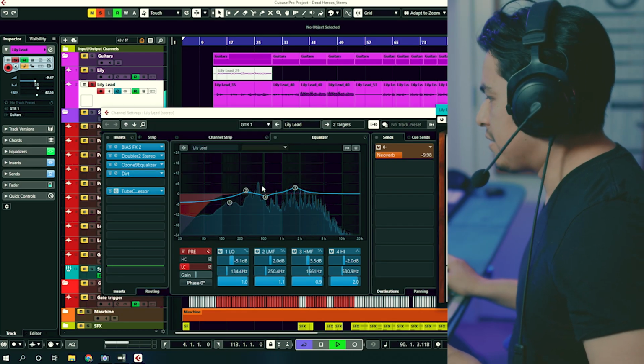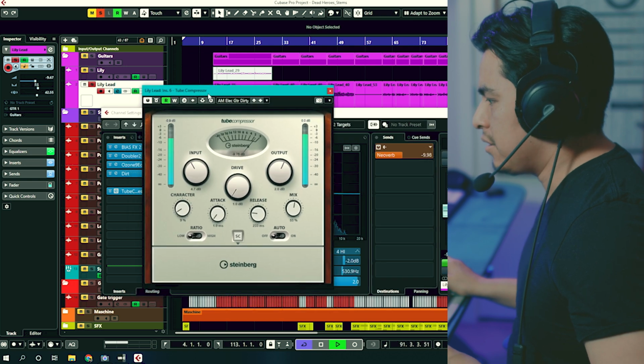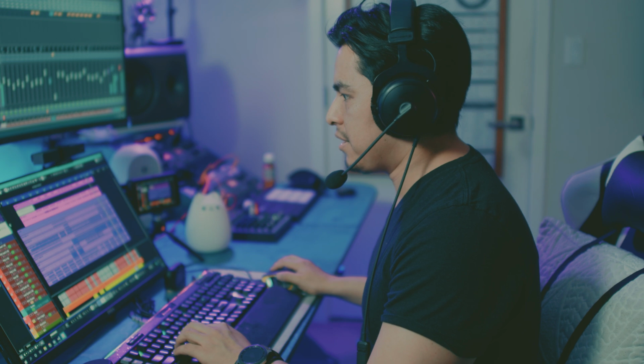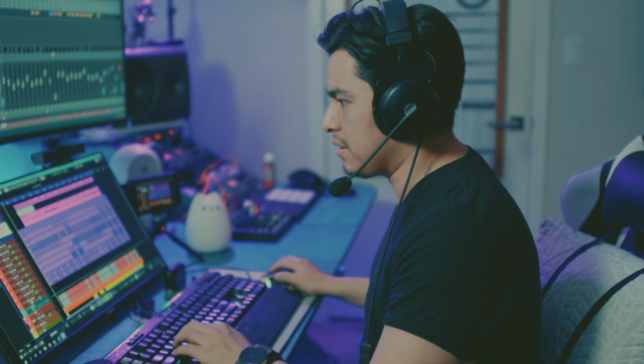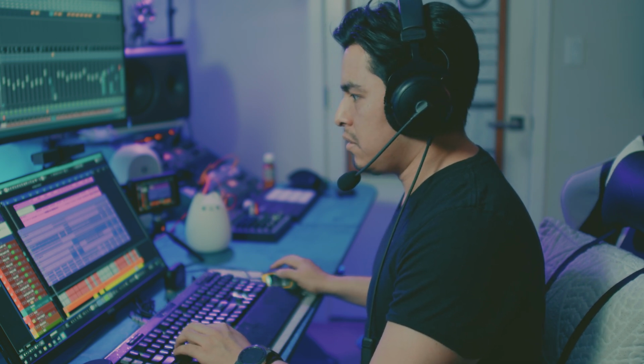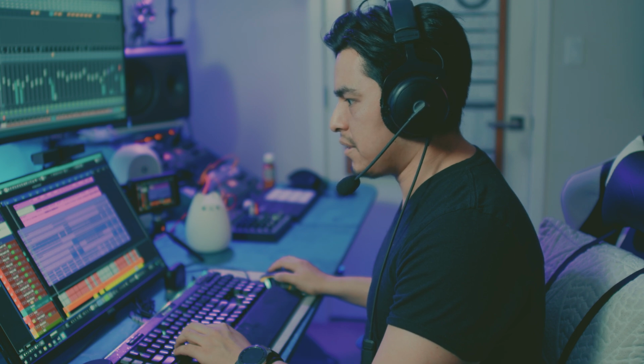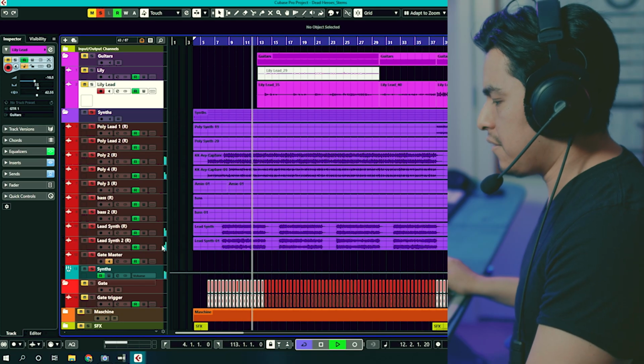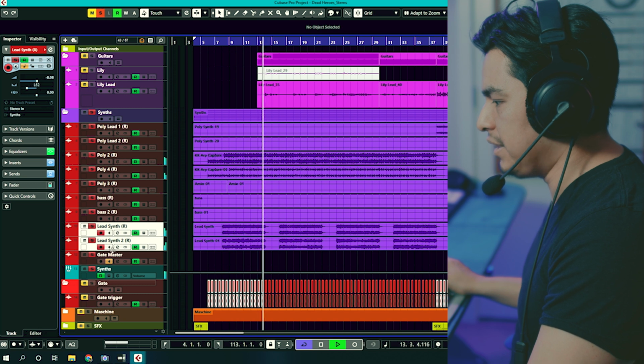And last is a compressor by Steinberg, and I believe this comes with Cubase 10. Alright, so that's the guitar part. Let's go into the synths. So I'm going to mute the guitar. I'm going to solo the synths here. My 2 favorite synths from Massive are these 2, the lead synths.